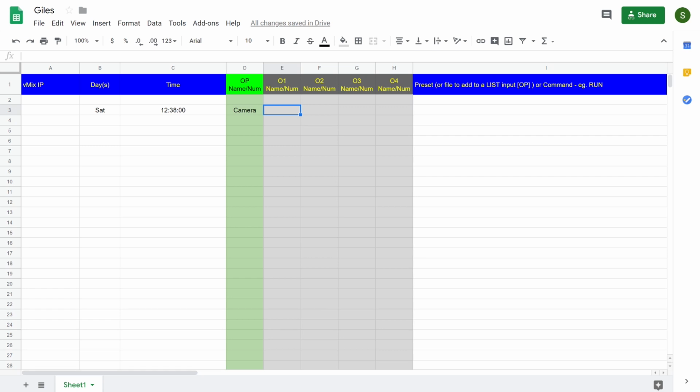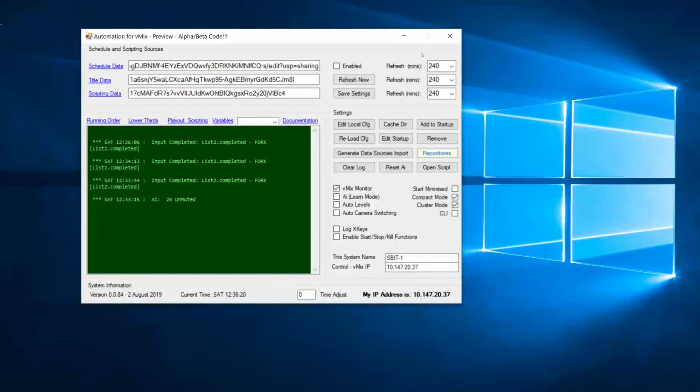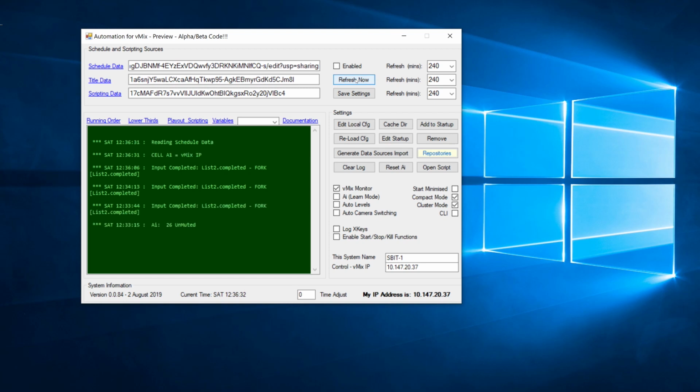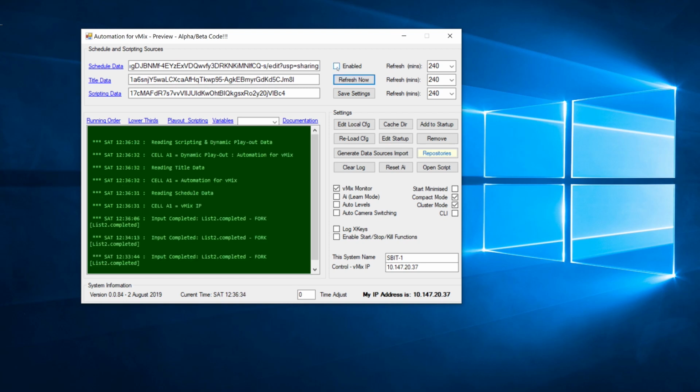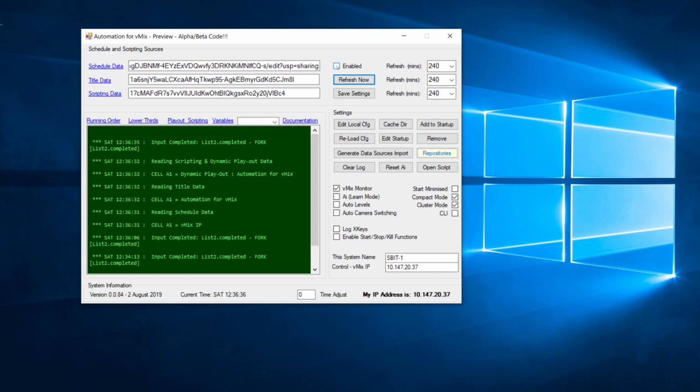So we will go back to the application. Now it's important to click refresh now, having changed the schedule, because otherwise you're going to have to wait for however long it takes for the thing to automatically refresh. So we'll press refresh now. We'll check also that the schedule is enabled by putting a checkbox in there. And then we'll wait for the event to occur.